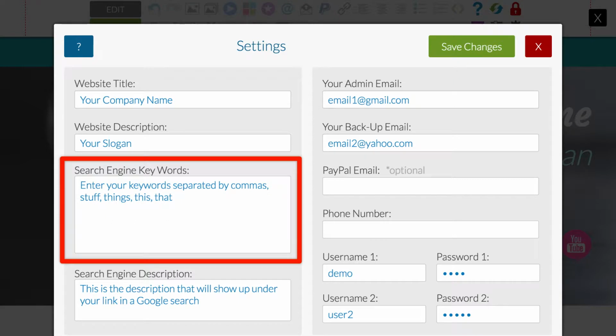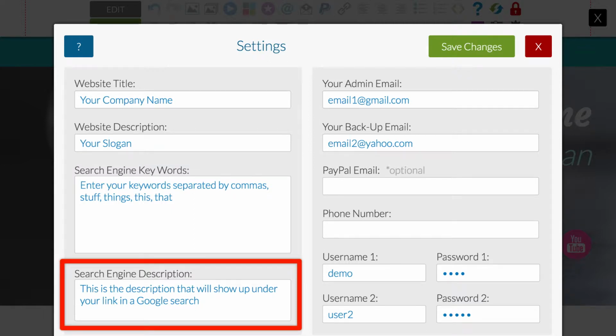Next is search engine keywords. Here you will type in any keywords related to your company, separated by a comma and a space. And don't worry about capitalizing. Next, you will type in your search engine description. This also shows up when somebody searches for your website. Let me show you.